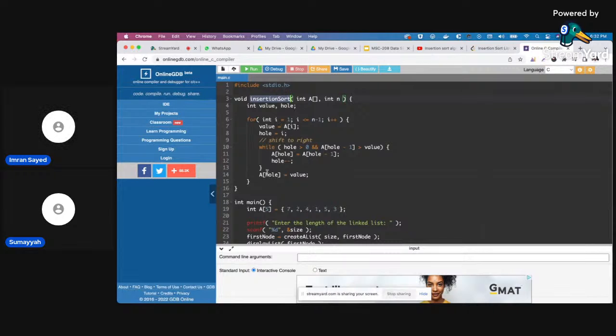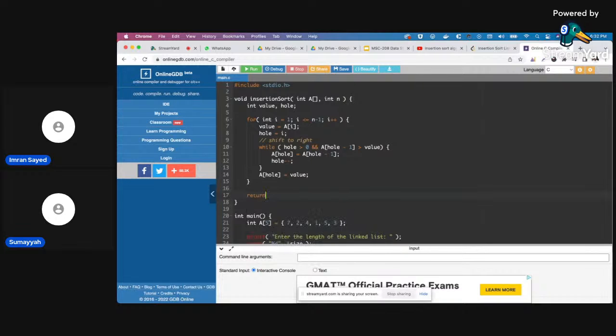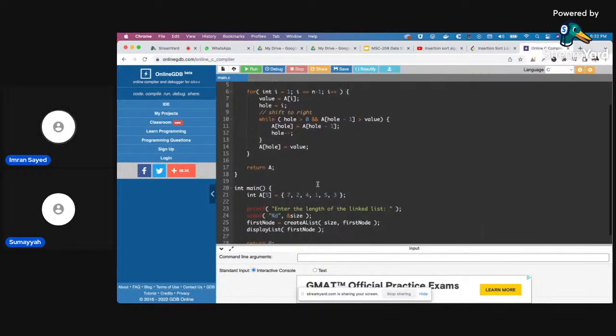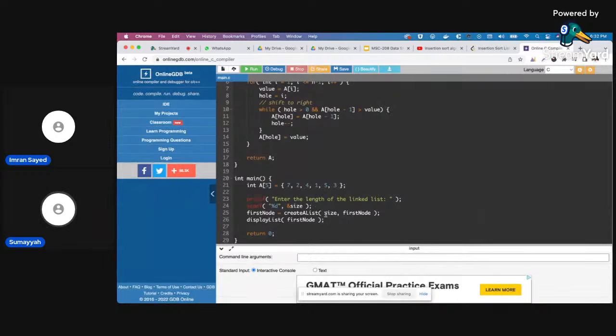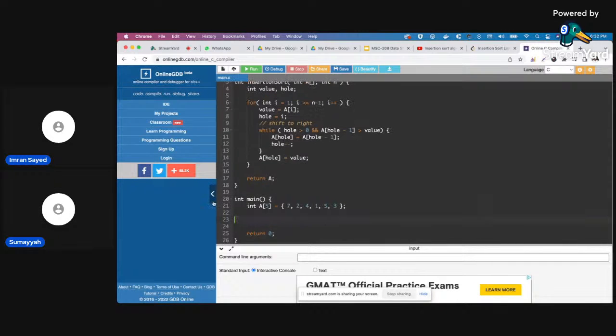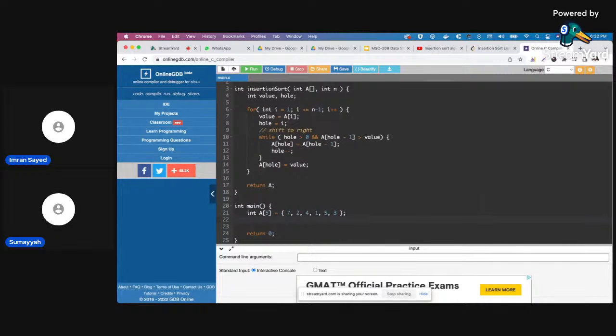It doesn't return insertion sort. Should return A, right? It will modify it, but then how am I going to use it? Like, how am I going to display it? The original A array will get modified. You sure we don't have to return it?